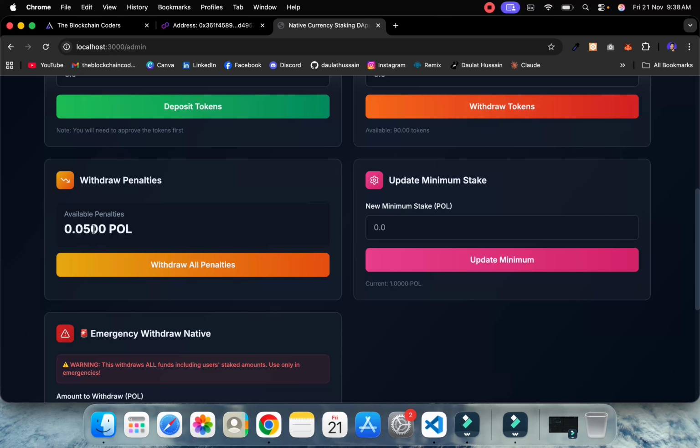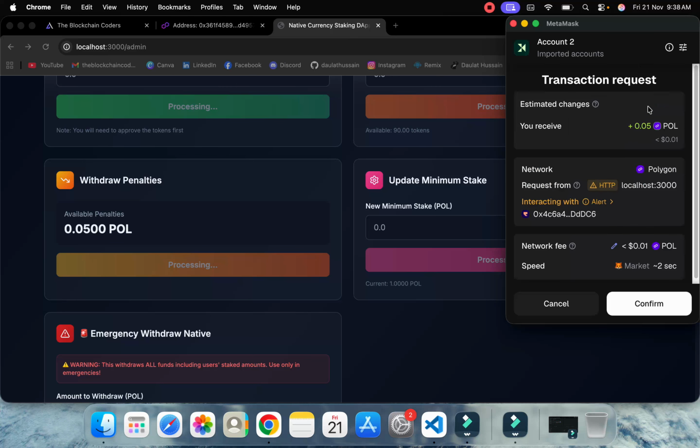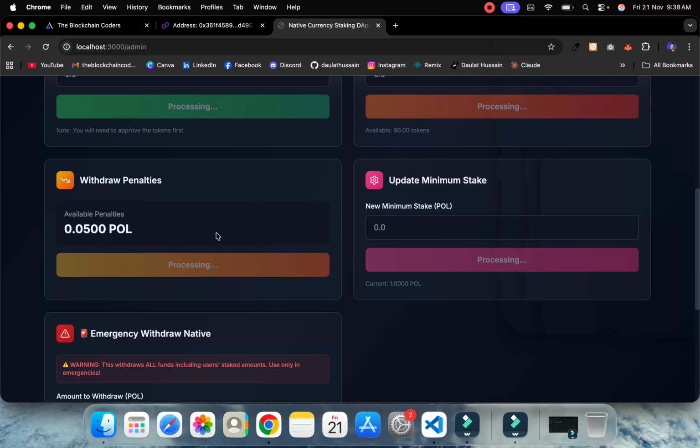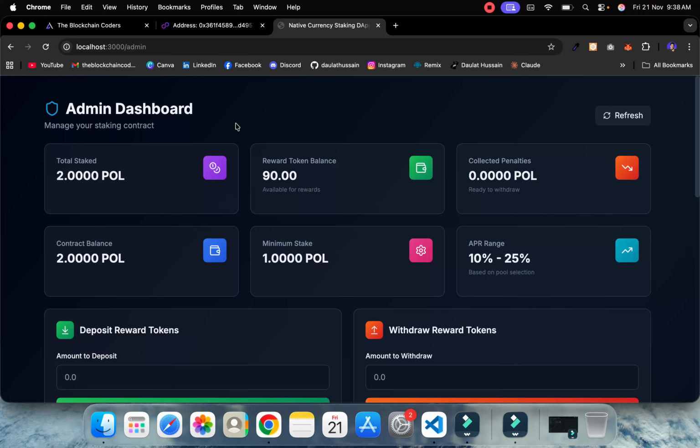So I can come back here. You can see this is visible now. Now I am able to withdraw the fund. Click on withdraw and here the transaction is performing. You can see we are withdrawing our fund. Click on confirm and soon we'll have our fund back in our wallet, along with the penalty. So finally we got it and now you will find 2 pools are left in the contract. So that's how you have to do the setup.